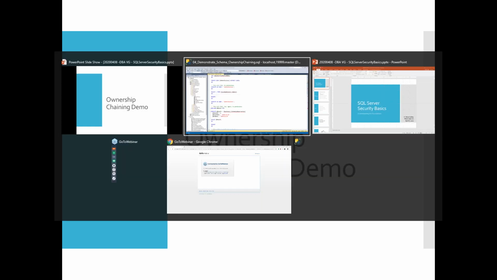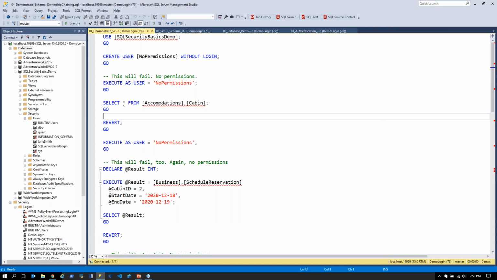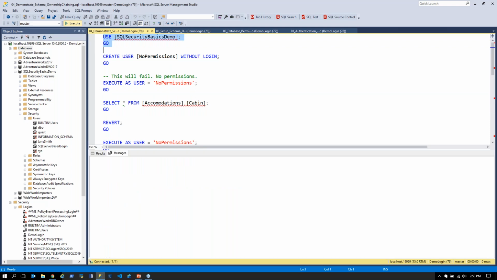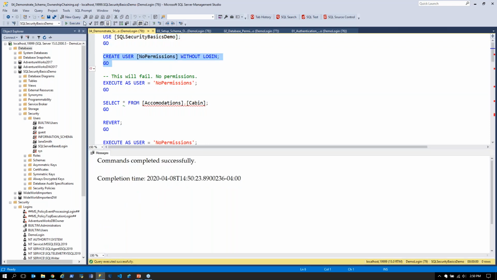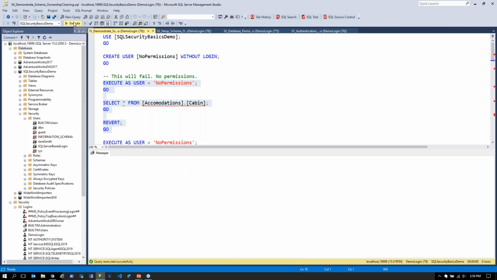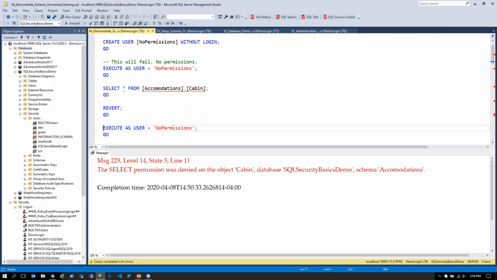And so we can now see that in the demo, because remember, I created a business stored procedure that executes against an accommodations table. So let's create another user, this one called no permissions, just to see what would happen if we try to execute anything, right? So first, let's try and do the select. We should expect this to fail, and it does, right?